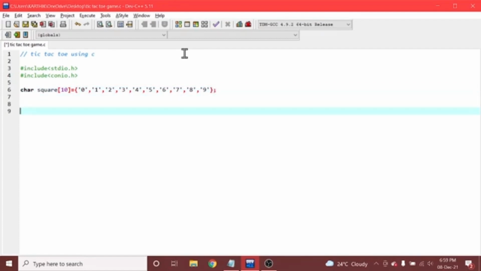And we are taking two functions. One is to check who is the winner, the check win function, and the other function is to display the board, the tic tac toe board.